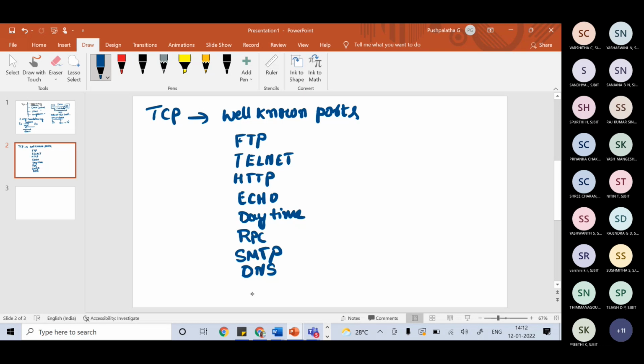DNS. Then we have something called Chargen also, Quote is there. So many are there actually, but I could remember and recall only so much. I think these are some of the well-known ports, and we have a specific port number for each.